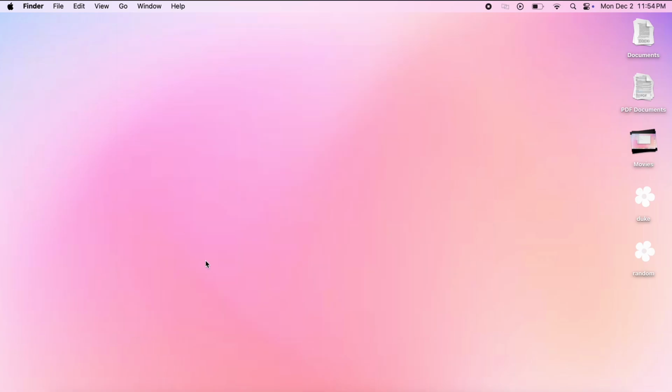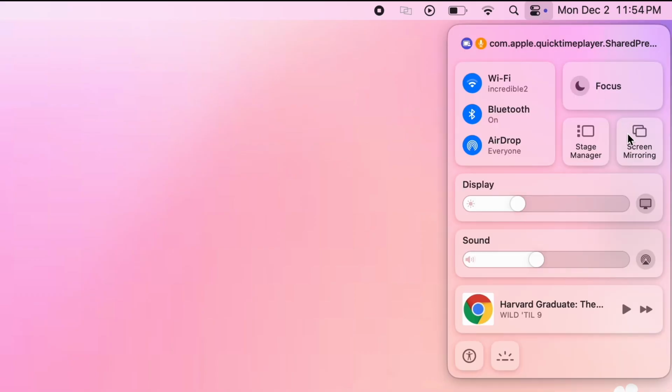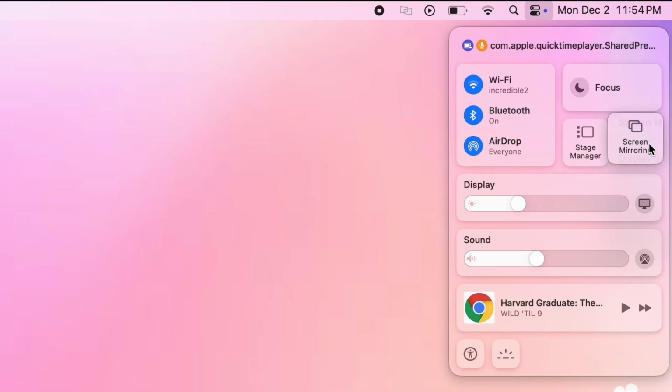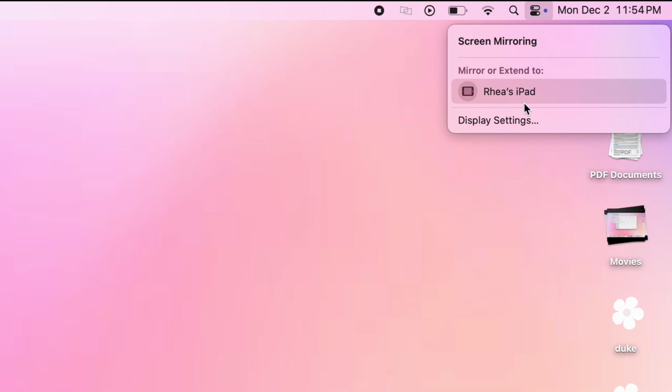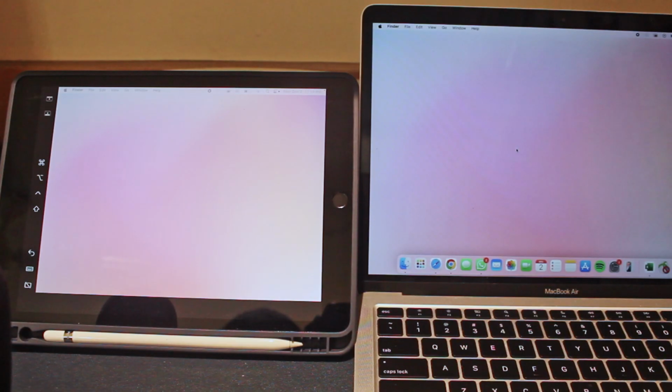So now it's ready. On your PC, just go to the control center and then go to screen mirroring. It's this option over here. And here you'll find your iPad's name. And if I click on it, now it's connected. And as you can see, my cursor is moving from my Mac to my iPad.